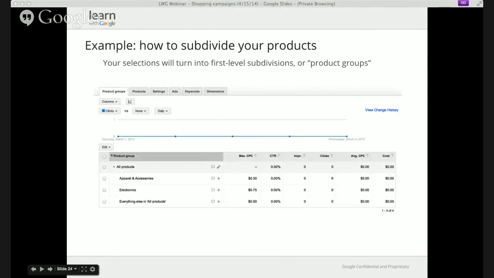So now you can see that the campaign is broken out into those 3 main categories we saw before. Again, apparel and electronics, which they just selected and specified bids for. And now that all products group has become an everything else category. So notice that everything else is automatically created for you once you start subdividing, and it basically replaces your all products as the catch-all for the rest of your inventory that you don't necessarily care to spend the time closely managing, but that you want to promote maybe with a standard or a low bid.